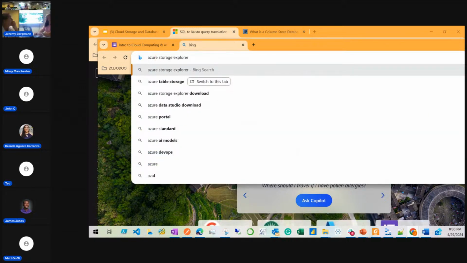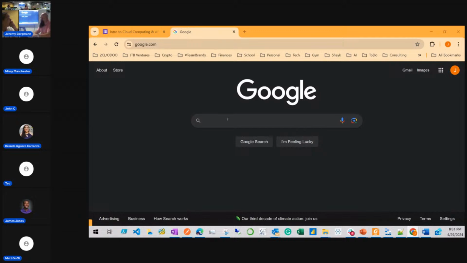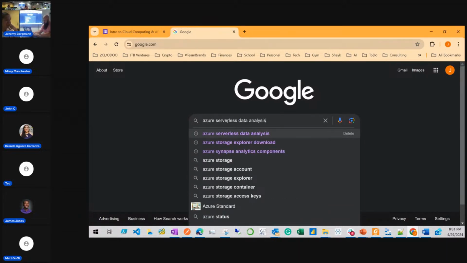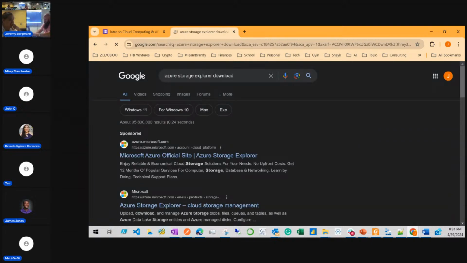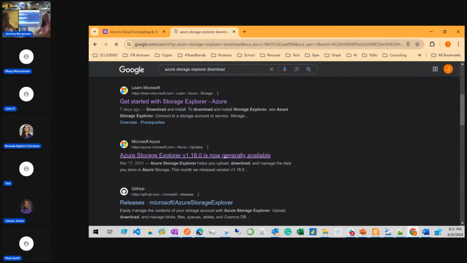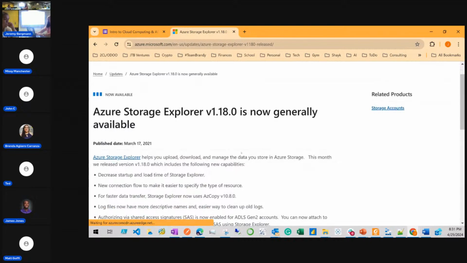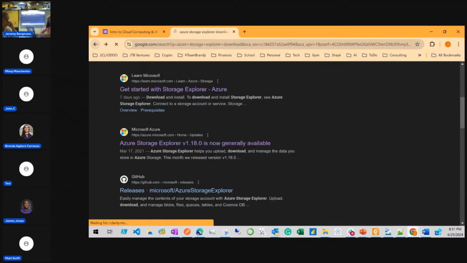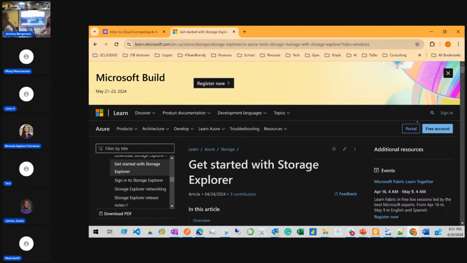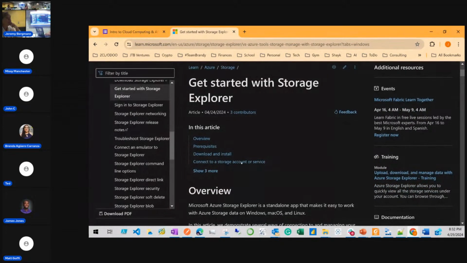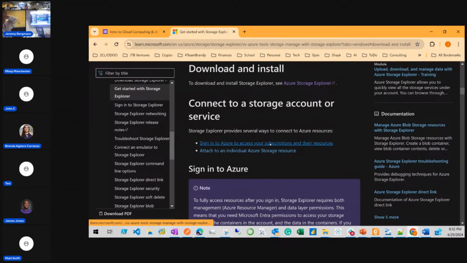If we just Google Azure Storage Explorer download, like the other ones, it has versions for Mac and Linux and Windows. I don't think that's the one I actually wanted to go to. I'll go back. To get started with Storage Explorer: download and install Storage Explorer.